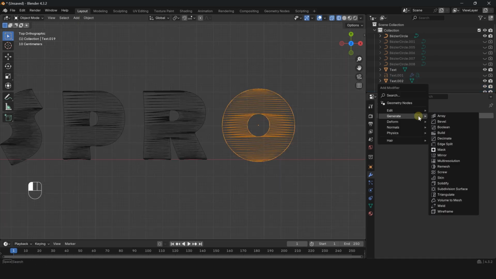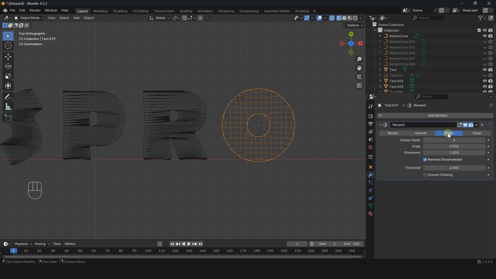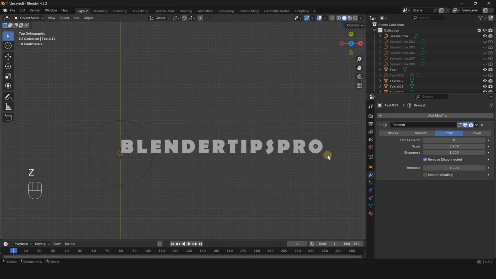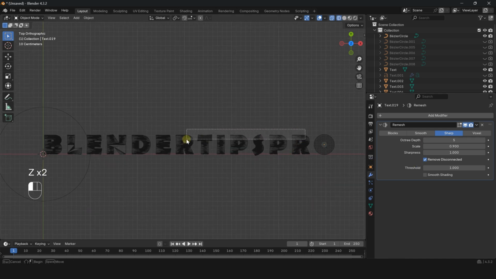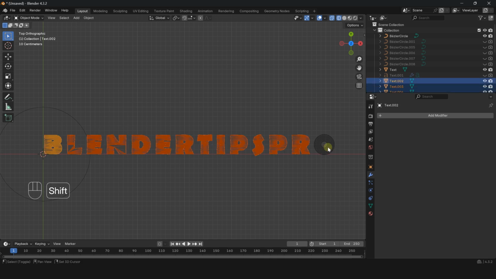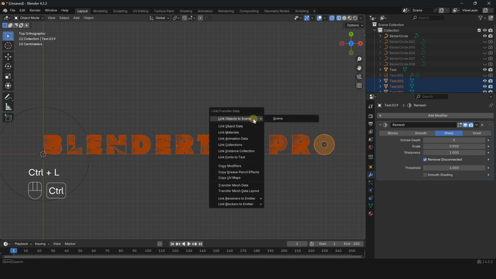Select a letter, go to the Modifier panel, and add the Remesh modifier. Set the mode to sharp and increase the octree depth value. Select all letters, then select the letter with the modifier applied. Press Ctrl-L and choose Copy Modifiers.